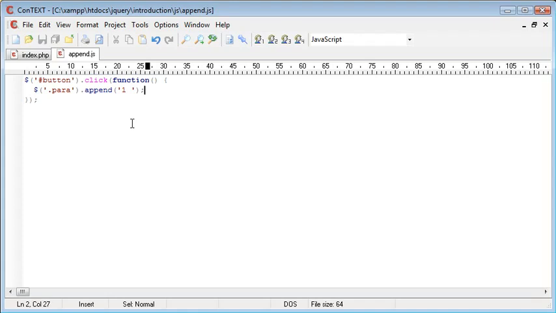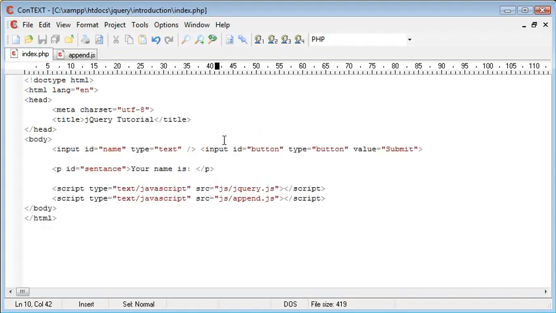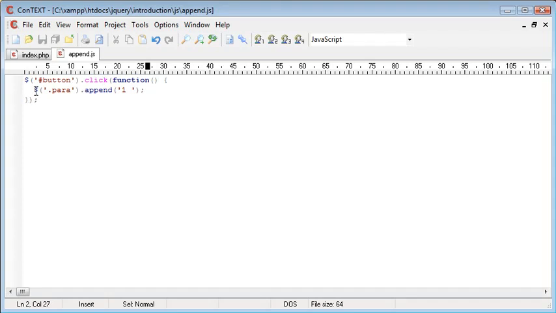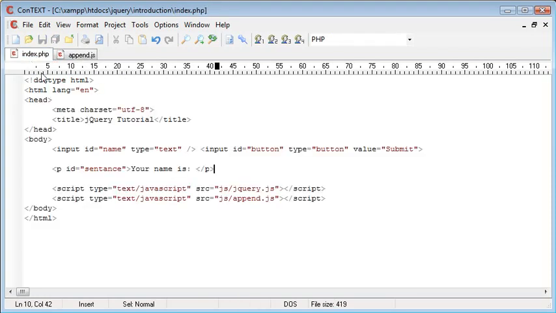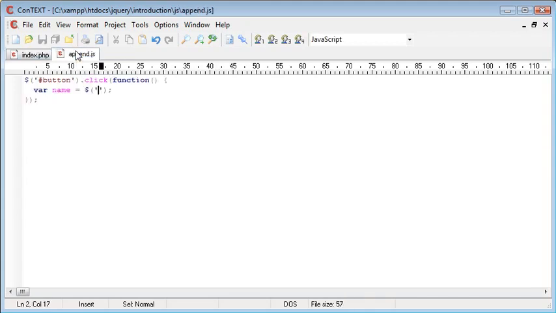Okay, so let's go ahead and change this around. So we've got button.click, we have the same event handler present. We now just need to get rid of this. We're going to create a new variable called name, and we're going to make this equal to the value of our text field here, which is called name. So hash name dot val. Now what we want to do is append this name onto the end of this sentence. So let's reference the sentence div, or paragraph, sorry, and then we want to say append name.